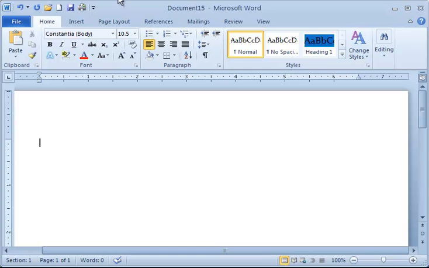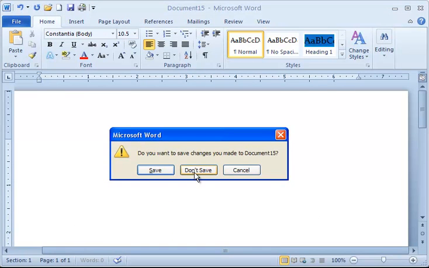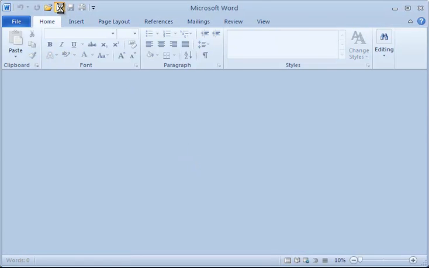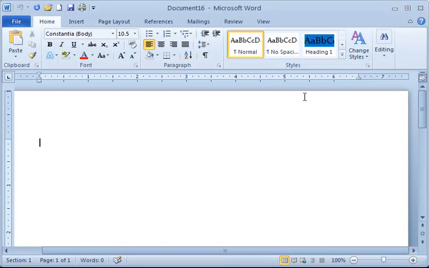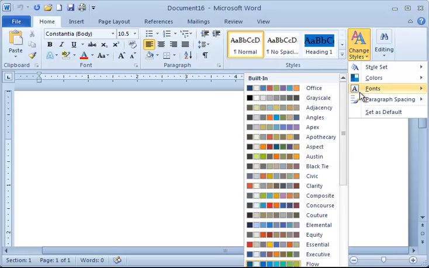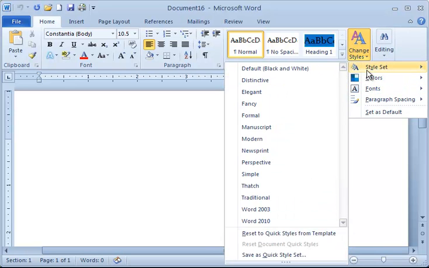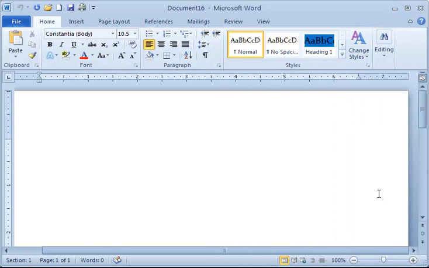Now if you close out of this and go to a new document, we're not making any changes to it, but all those same document formats have been applied to this blank document. You can see those within here as well. So that's Flow, the font is Paper, the style set is Thatch, which you can't really see, but that's been set as well.